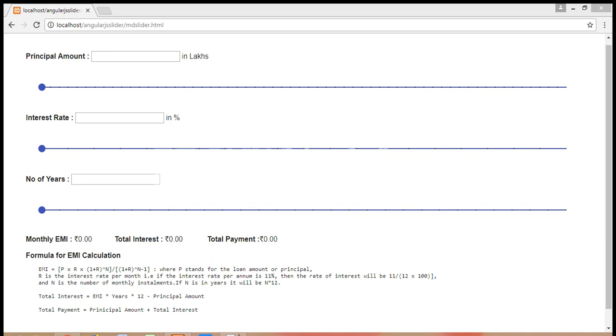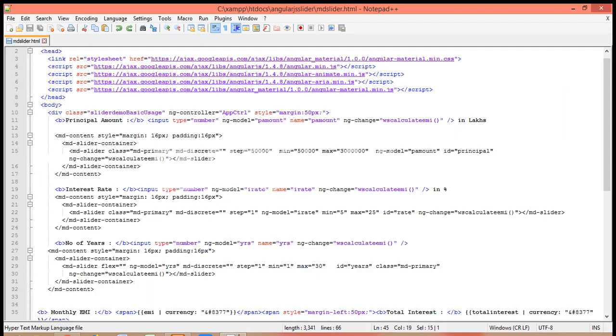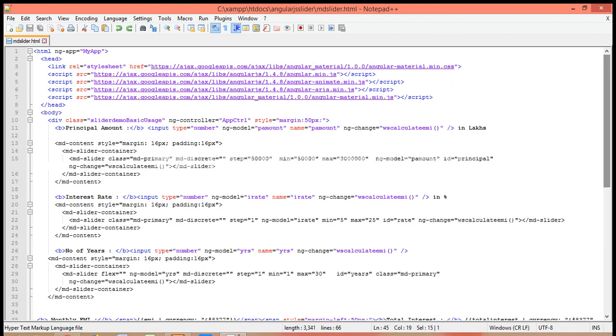Same goes for interest rate and number of years. Now, this is the code that is written for this EMI calculator. I have an ng-app. The required files are added over here: the CSS, angular.min.js, which is the core, angular-animate, angular-aria, and angular-material.min.js.